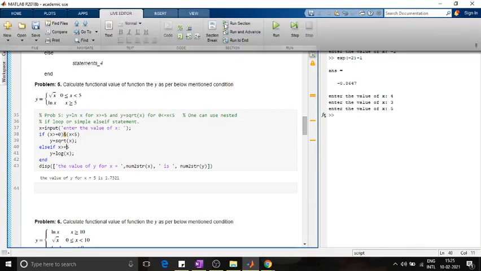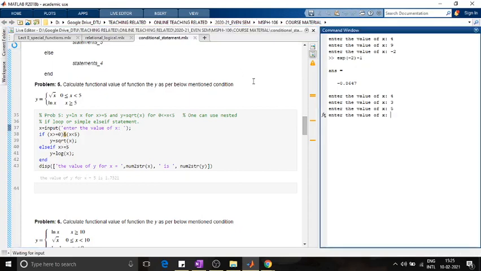Now see, let me enter the value of 5. See, it is giving you the value of log of 5. Okay, so this way you can use the if statement along with the else if statement.